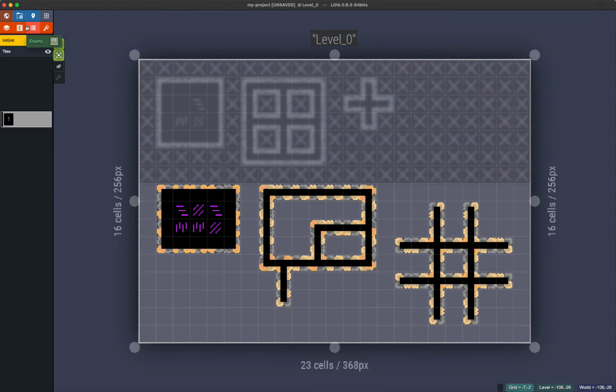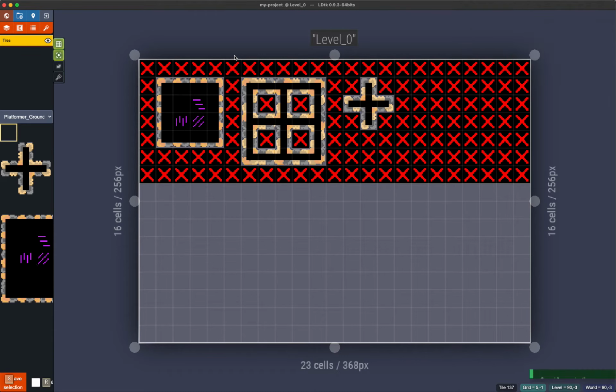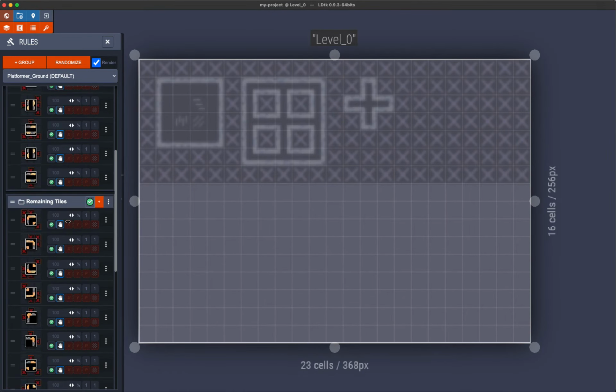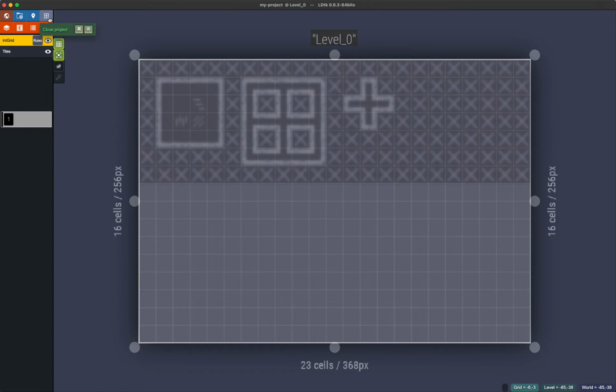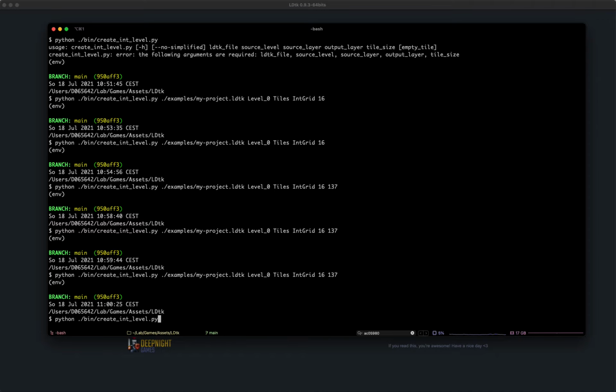So for example, I can just delete this integer grid layout and run it again, and it's going to be there. And here we have already a couple of different rules, right? And what I can do now is go crazy and copy this file that's contained in the GitHub repository, source.ldtk. Let's copy it with another name, source test.